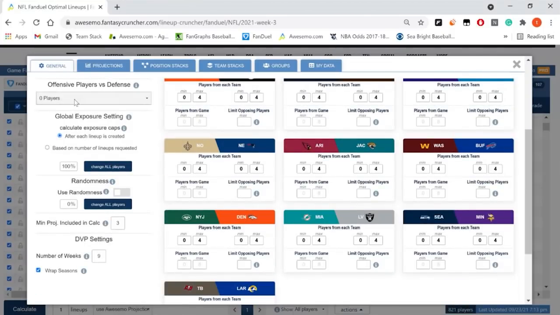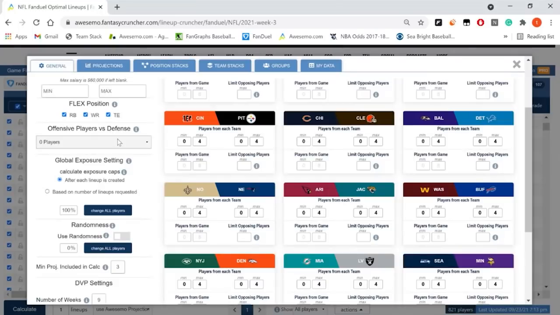Offensive players versus defense. This is an important one to a degree in football. Just saying, if I've got the Miami Dolphins defense, how many players do I want to allow from the Raiders this week? I'm glad that was on the screen so I could see who they were playing as I was making the example. So if I set this to, I always leave this at 0 unless we're talking about a very, very small slate. If you set it to 1, it will allow a maximum of 1 player from the Raiders to appear against the Miami defense, and that goes for any defense that you have, of course. So that's a fairly basic concept. I usually leave it at 0.